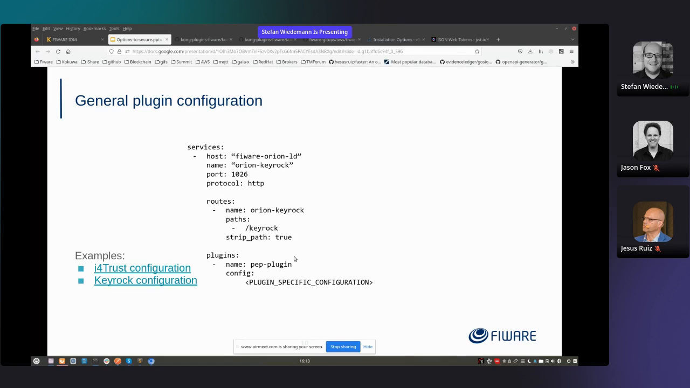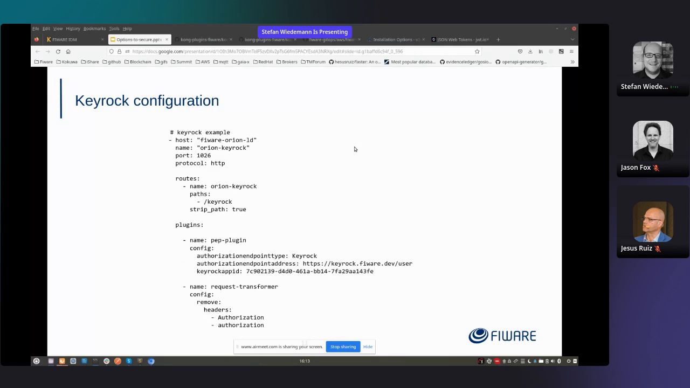And then we can configure the plugins that we will apply to this route. In this example, it will be the PEP plugin, and then we will have the plugin-specific configuration below this. Okay, now to a more specific example, and also the, let's say, live demo part. I configured our Kong to use Keyrock as a PDP.